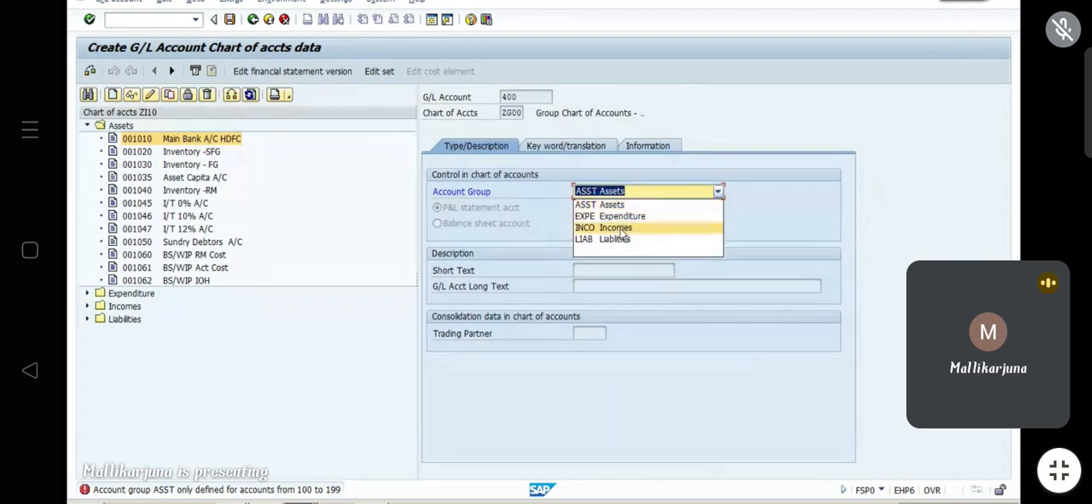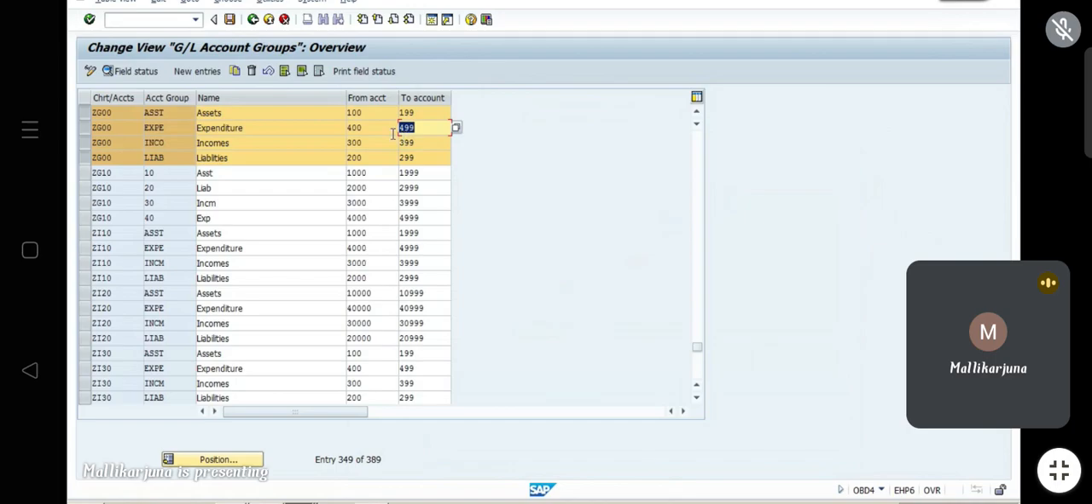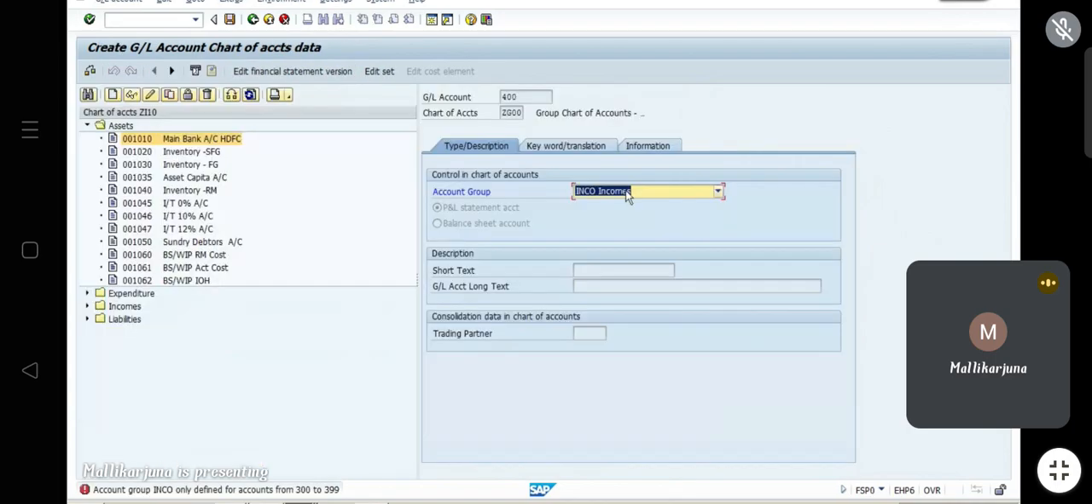Even if I select liabilities, it will throw the same error. If I select income also, it will throw the same error. I have to select the group for which I have given this number range, which is expenditure. Okay, I have to select expenditure. Now no error, right? Yeah. That's what you need to understand.